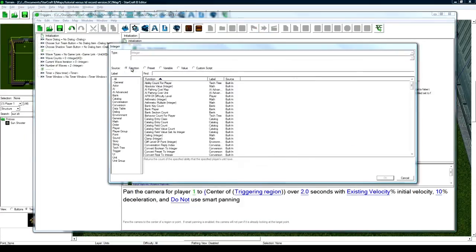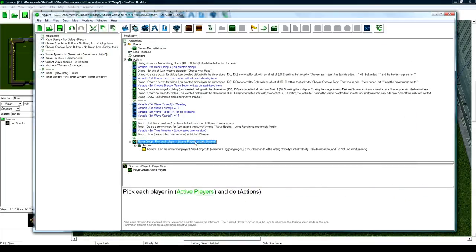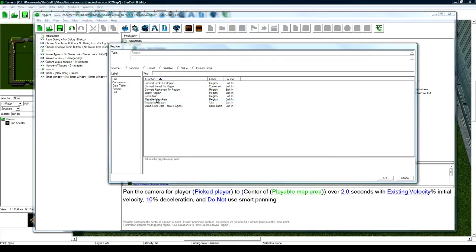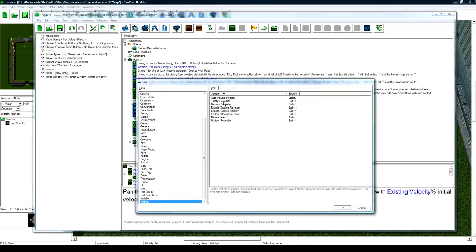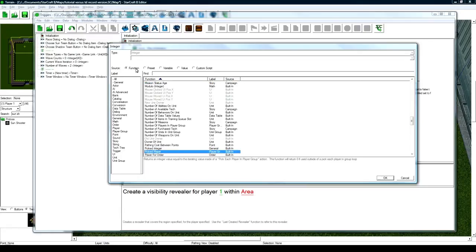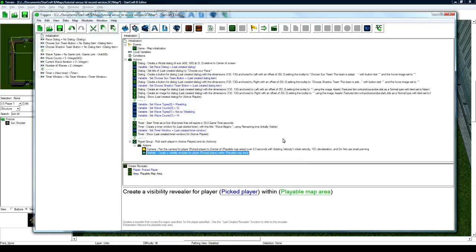Instead of a set number, we're going to go function picked player. So that refers to each player as we loop through. So as this is looping through player 1, 2, 3, 4, picked player is going to refer to that number. To the center of the playable map area over 0 seconds, so it's right away. The player doesn't even know that they start there, or doesn't know that we secretly did it over 0 seconds. And the next action is going to be visibility. Create a revealer. Yes, create a revealer for player function picked player within area function playable map area. So this way every player can see the whole map.